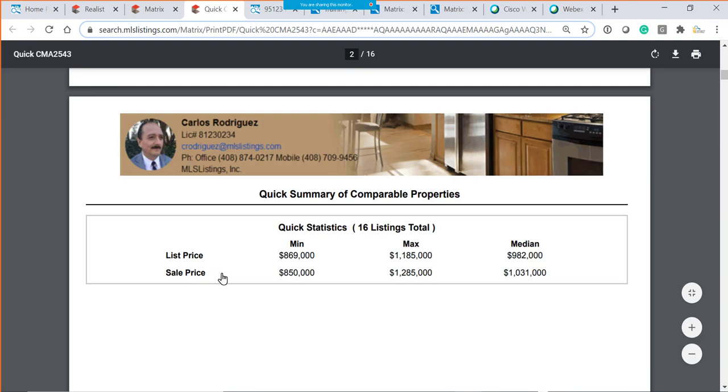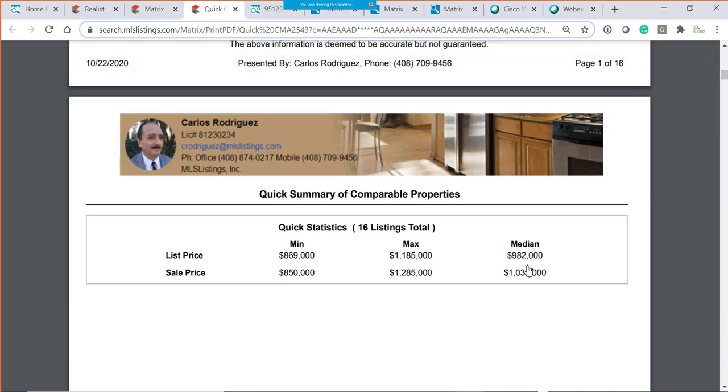And then the ones that sold during the last 60 days, this is the low, this is the high, this is the median. So the price for your property is pretty much in between those two. I would dare to say it's right in the middle of that. It's about $1,005,000 for this property right now.